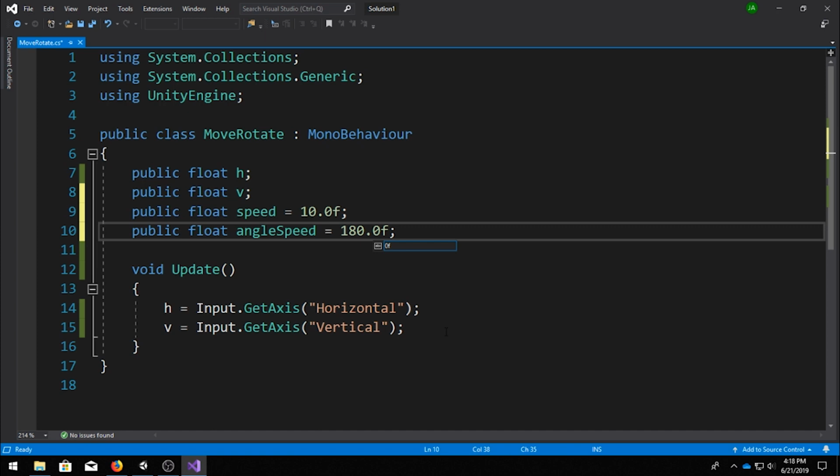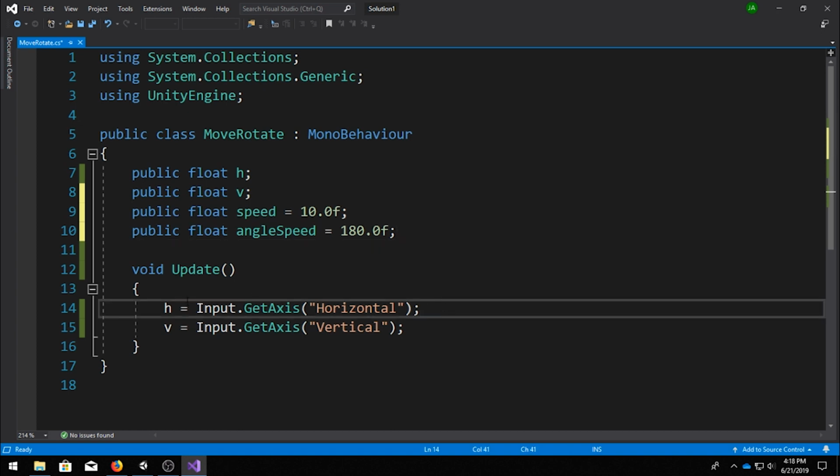Alright, now we're going to do some calculations here. And the calculations will basically allow us to determine the input here for translate and rotate. So I'm going to make H so that it is multiplied by our speed. So horizontal, I want to control my left and right movement, my rotating. So that's going to be multiplied by my angle speed. And I'm going to multiply that by Time.deltaTime. And I'll explain what that is.